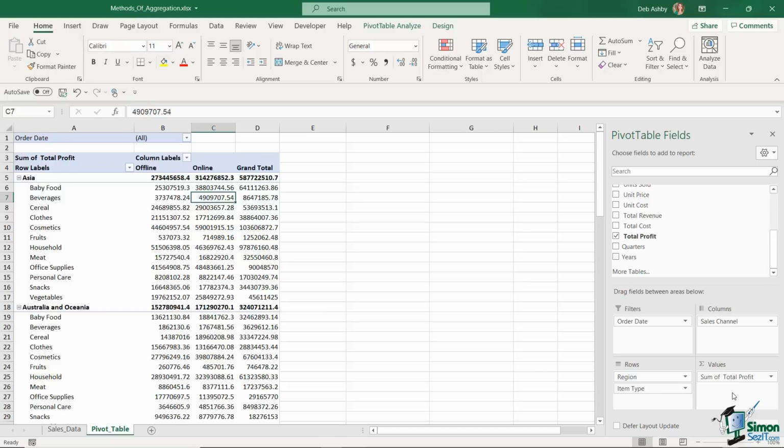Now sum and count aren't the only two Excel functions essentially that we can summarize our data by. We have some others in here as well which you might find useful. So what about, instead of seeing the sum of the total profit for each of these regions and item types, I want to see the average. Well, all I need to do is summarize my data by average.